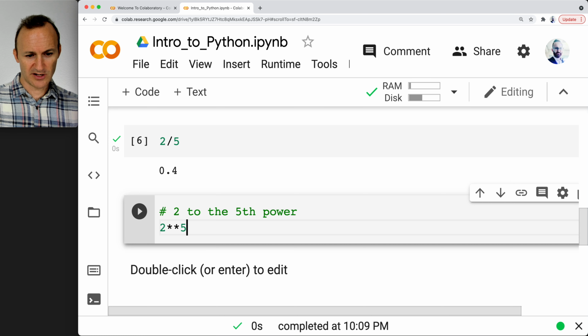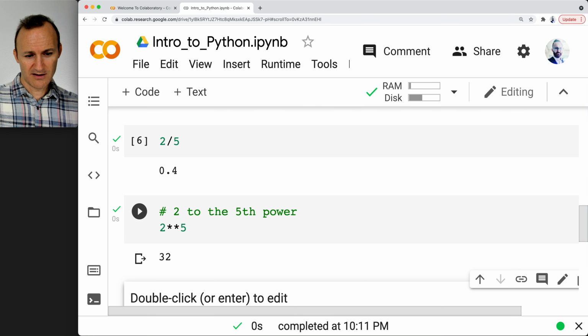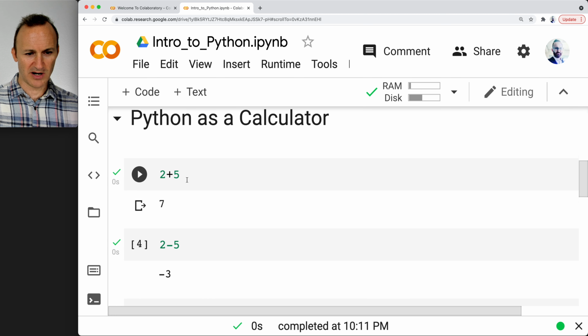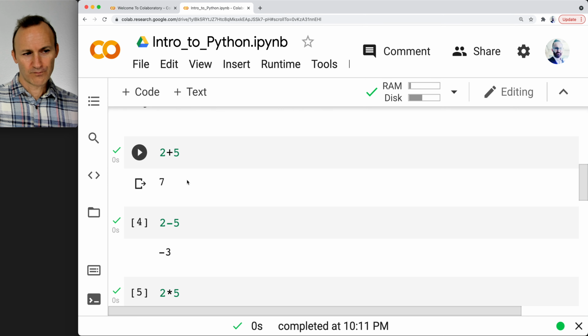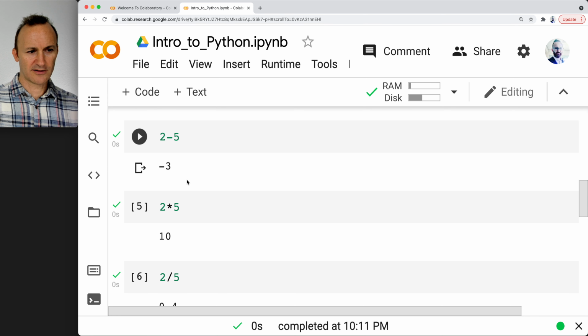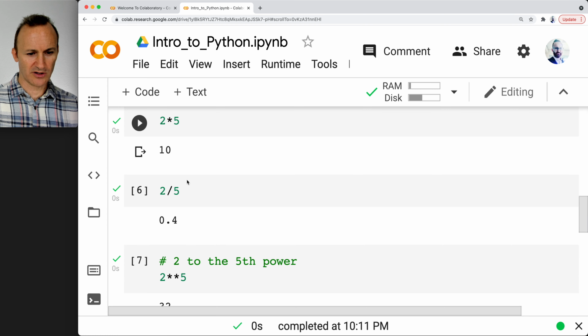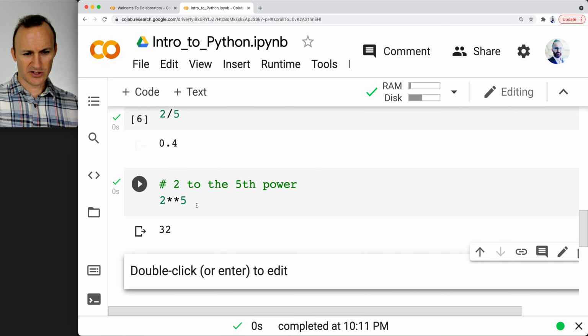So if you press Shift Enter with that, you get 32, which is the expected output, because that's 2 times 2 times 2 times 2 times 2, 32. Okay. So pretty cool. So that's basic math in Python. I'm not going to get into the complicated math in this lecture. Okay, I'm going to show you some other things in Python.